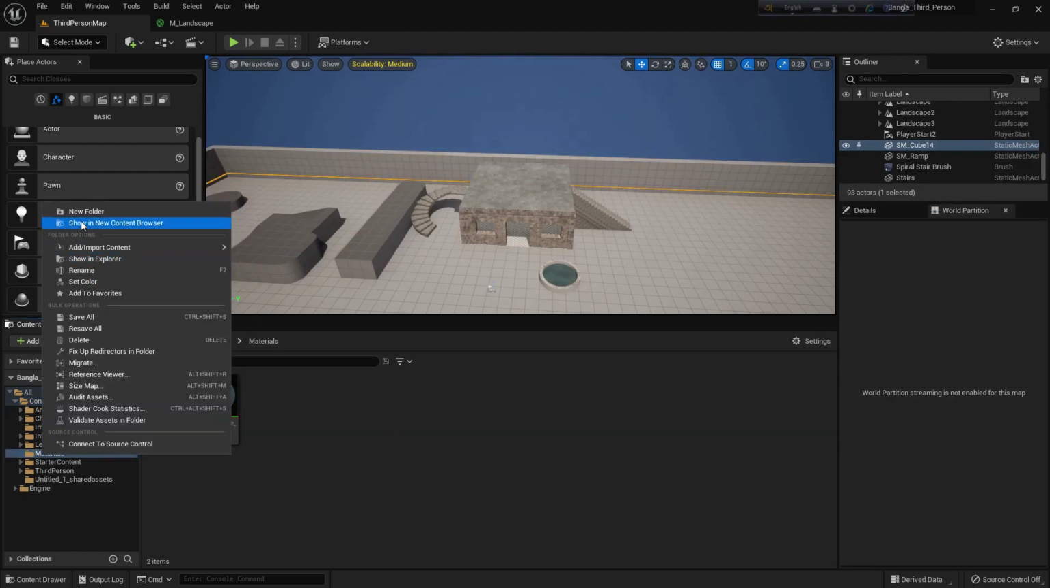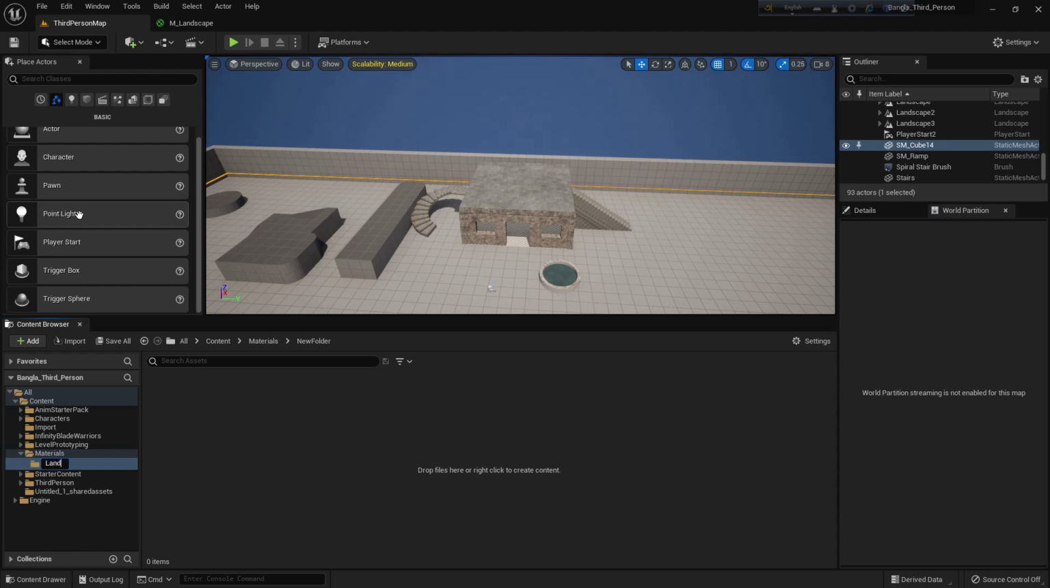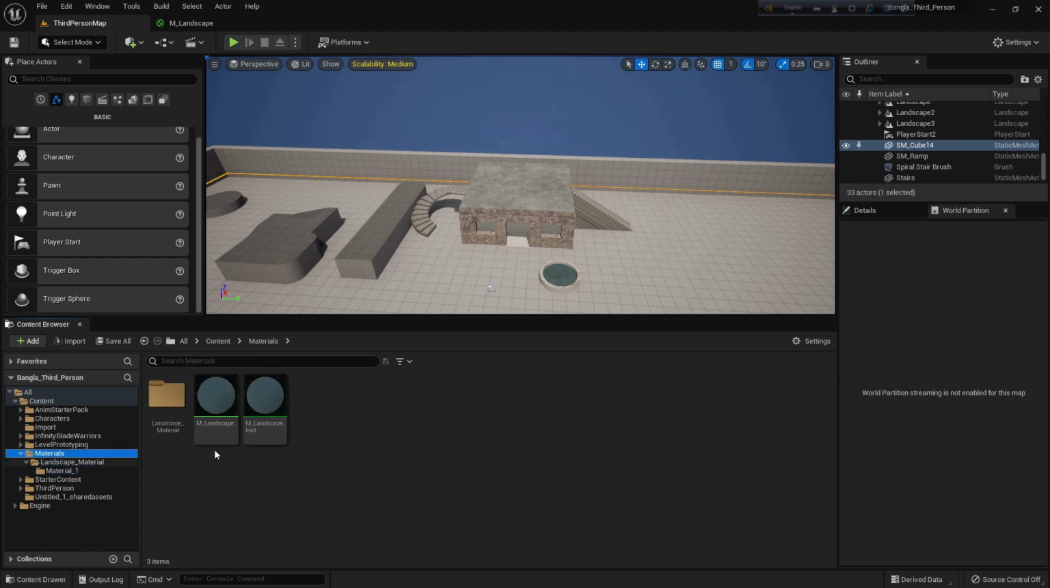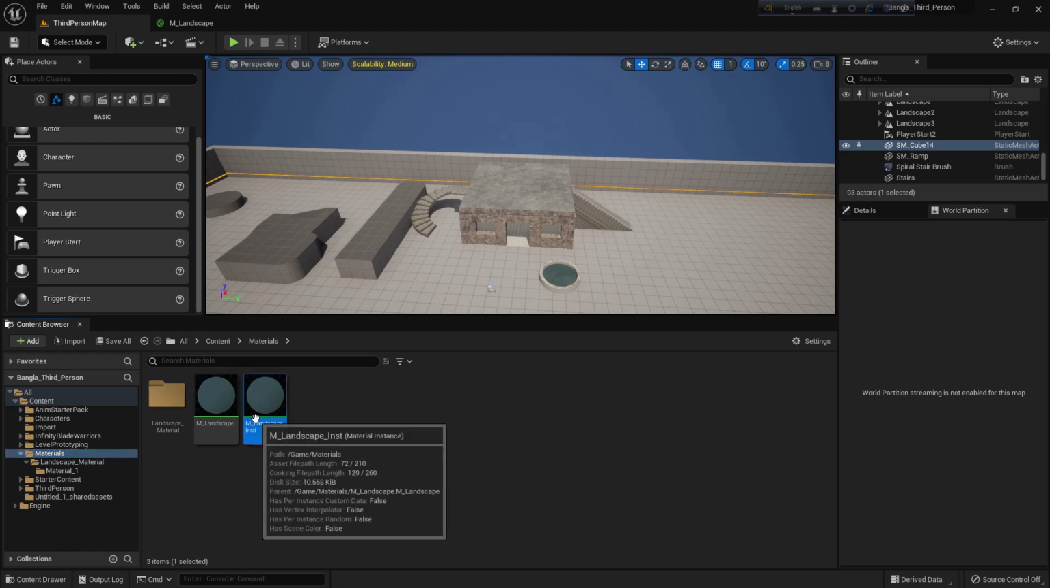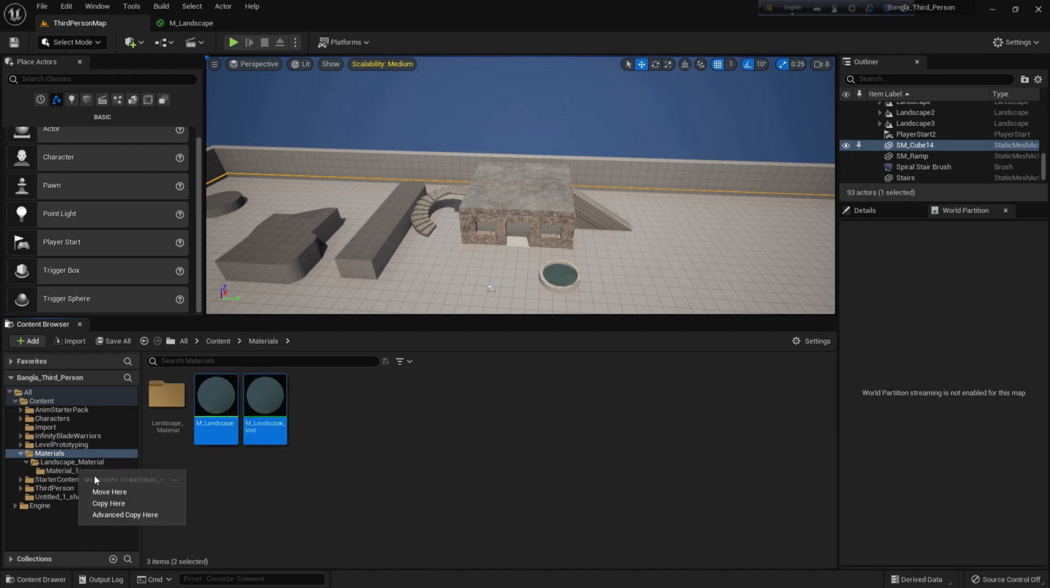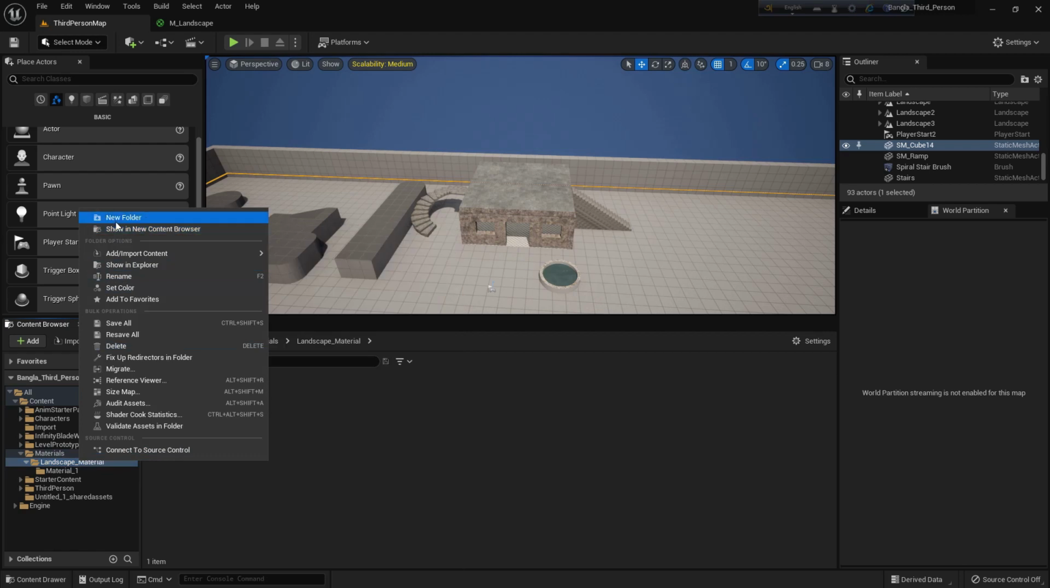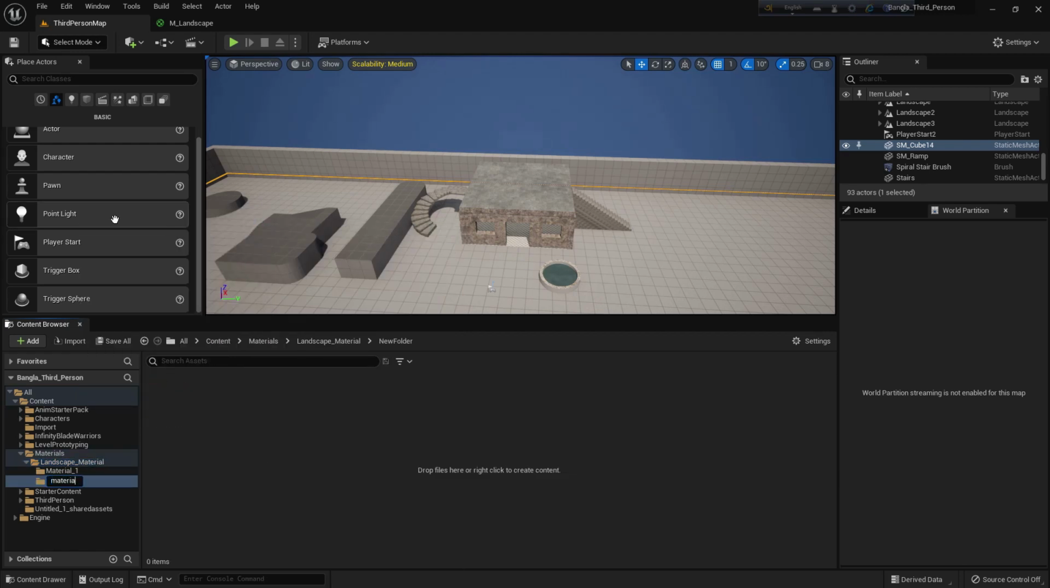Now I create another two folders. First folder is landscape material. Then I will create another folder, material 1, and I will create another one. Move here. Now create another one, material 2.